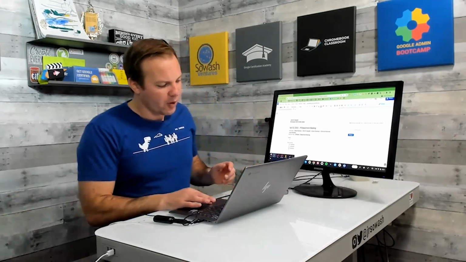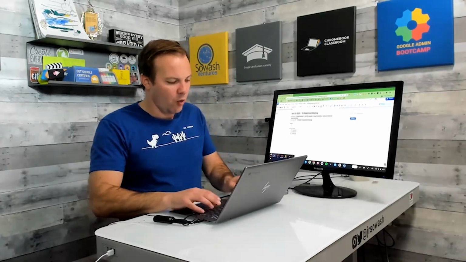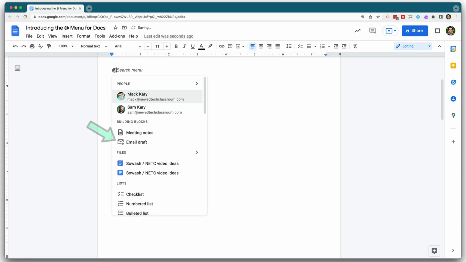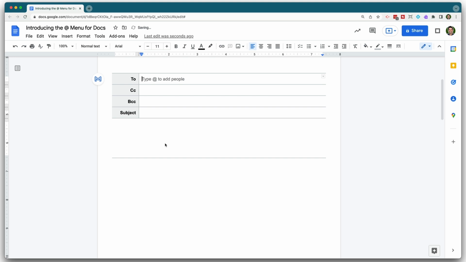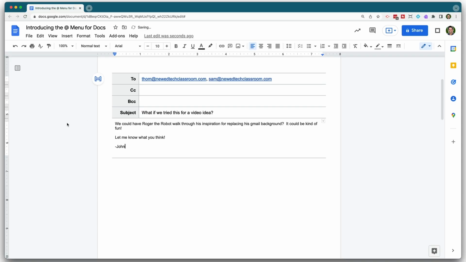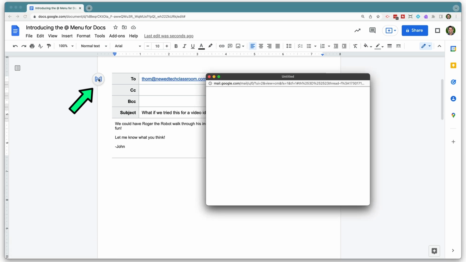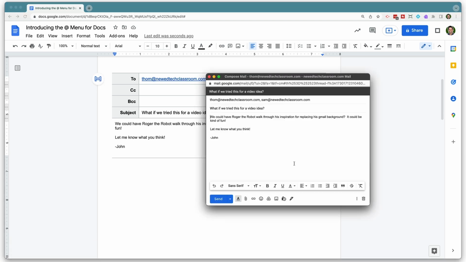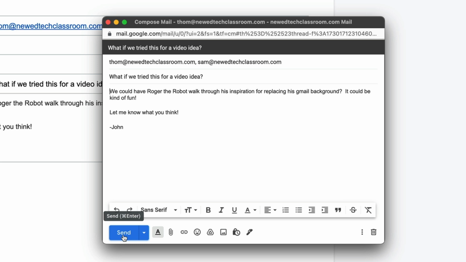Now the other building block is brand new, and that is the ability to add an email draft template. You can actually draft the email right here in Google Docs. Other people can look at it, give input, add comments and suggestions to it, and then when you're ready, simply click the Gmail logo off in the left margin, and it will take what you have here, put it into an email, and all you have to do is click the send button and you're ready to go.